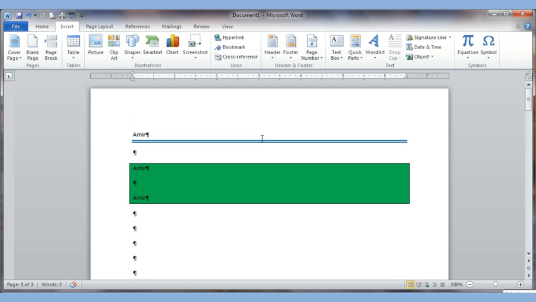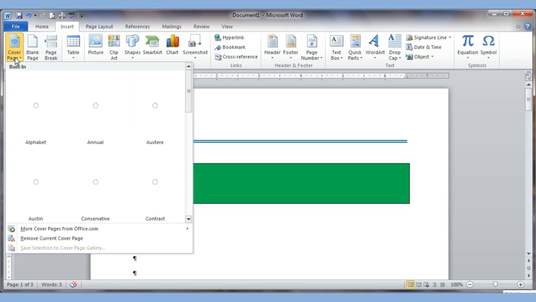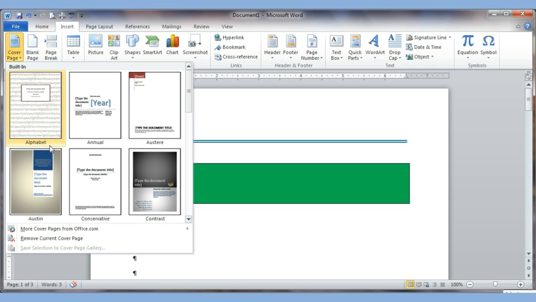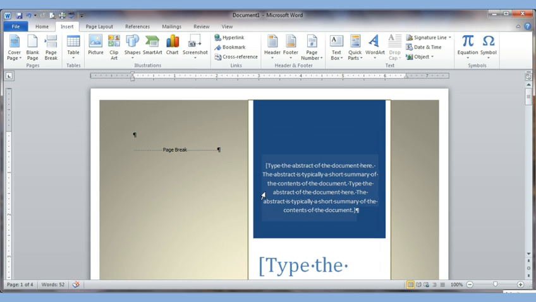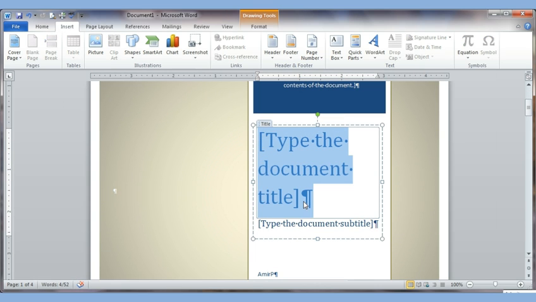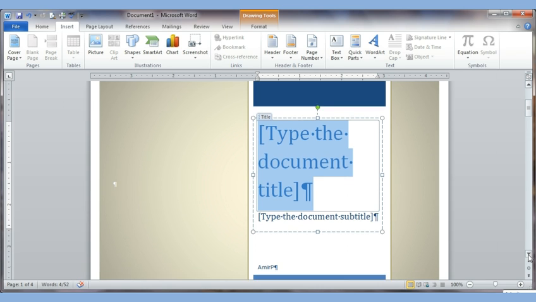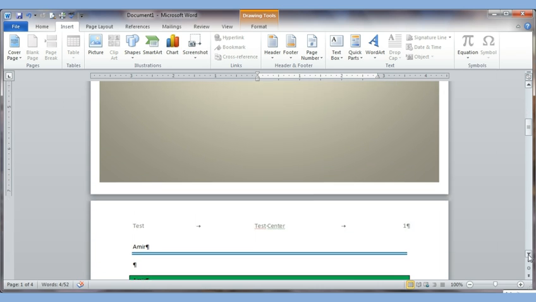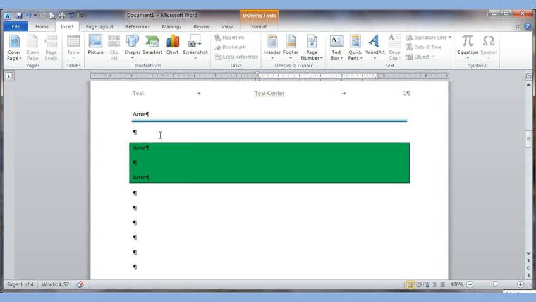If I go to the top of my page, I click in front of my name, and I go to the cover page option. I'm in the Insert tab, and there is a way I can add a cover page. So I can choose a cover page. Now this is my first page, my cover page, and I can go in and type the document title and whatever I want. So this was my cover page, and then I come down to my second page and third page and so forth.